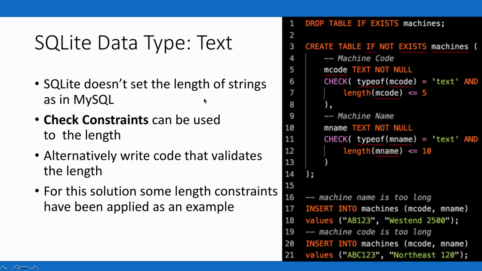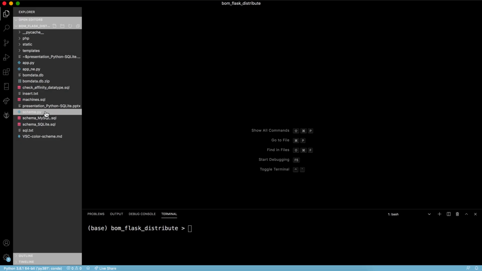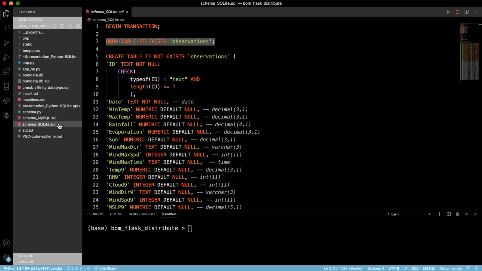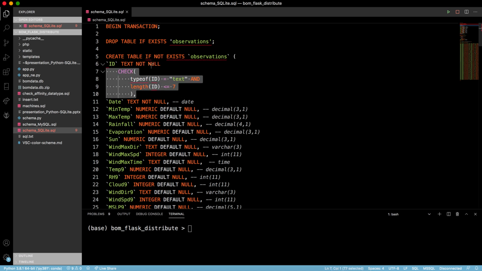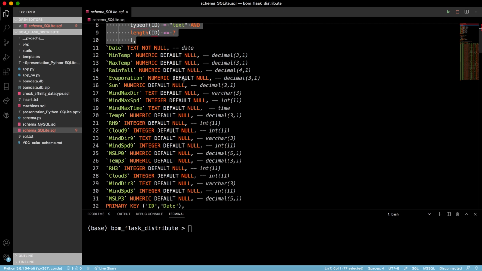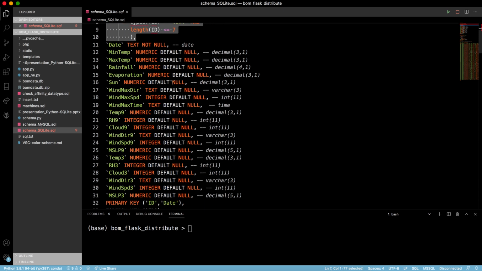Let's look at our example. Let's look at the SQLite script. At the top, we have begin transaction. This stops SQLite from auto-committing each SQL statement. We drop the table. We create the observations table. Here's an example of the check constraint and how it can be applied at a column level.